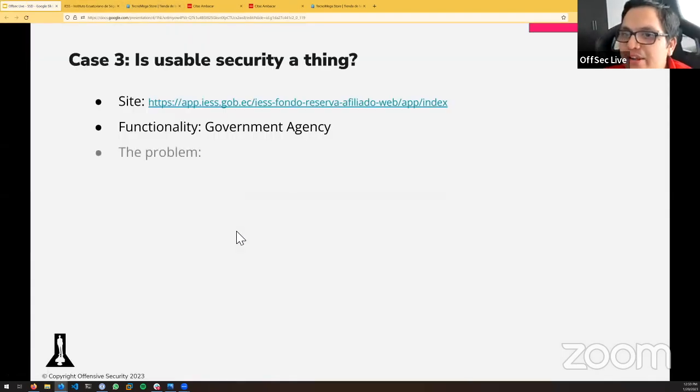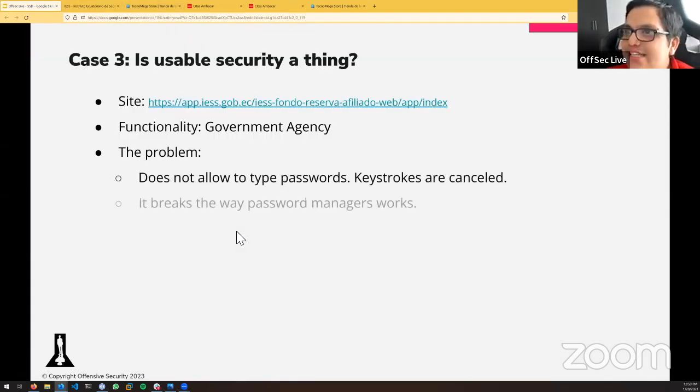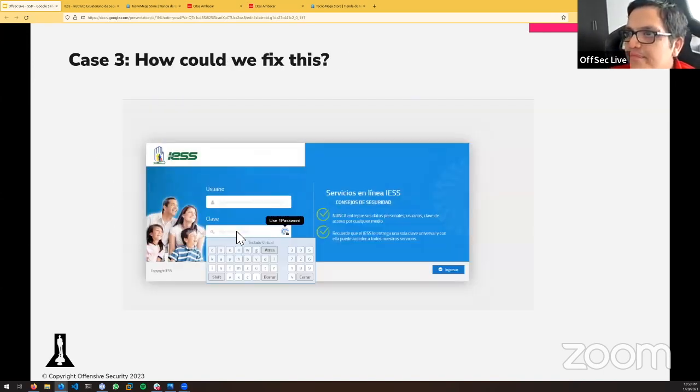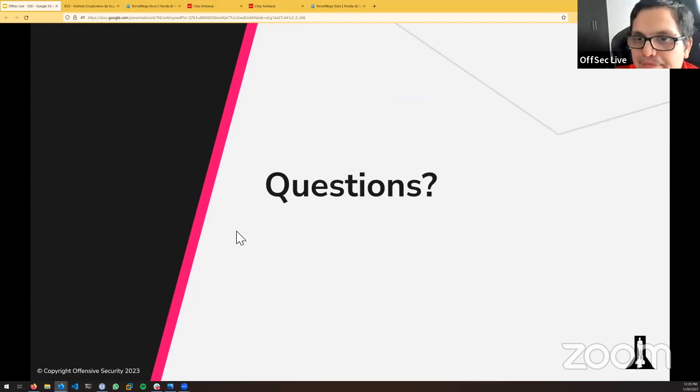I'm sorry, we are almost out of time, but does anyone have any questions? Ideally, secure software development is not just secure coding, because we're not only talking about the coding part, but also the requirements and how we approach the life cycle.